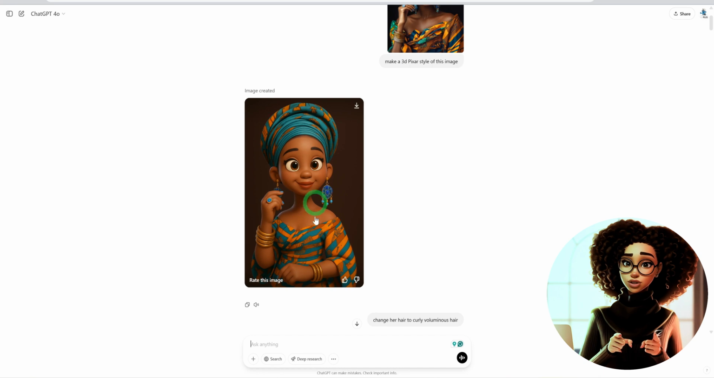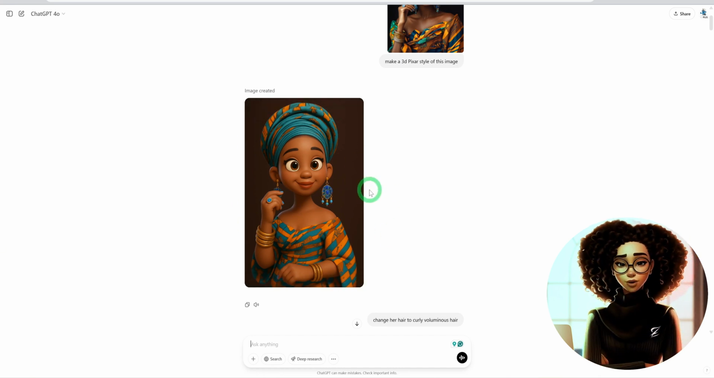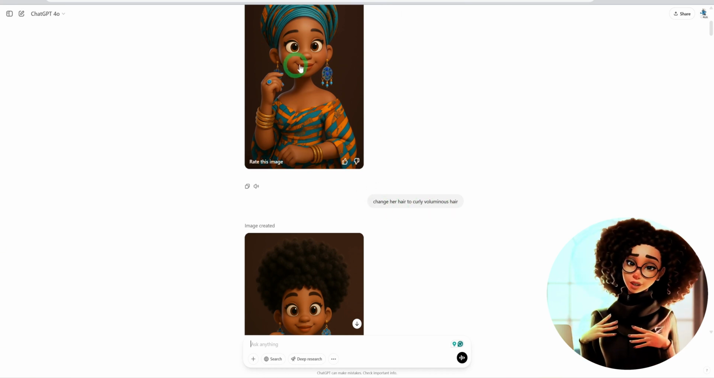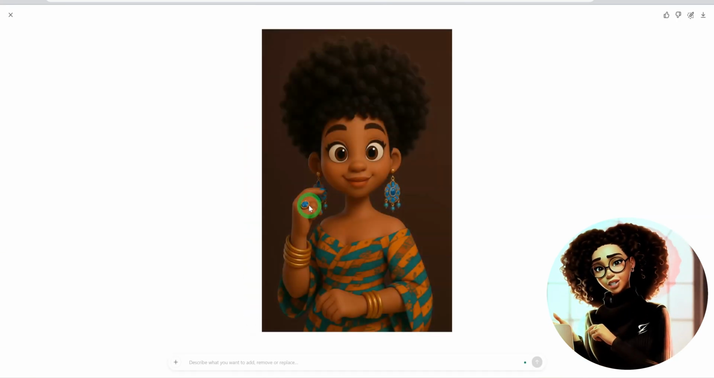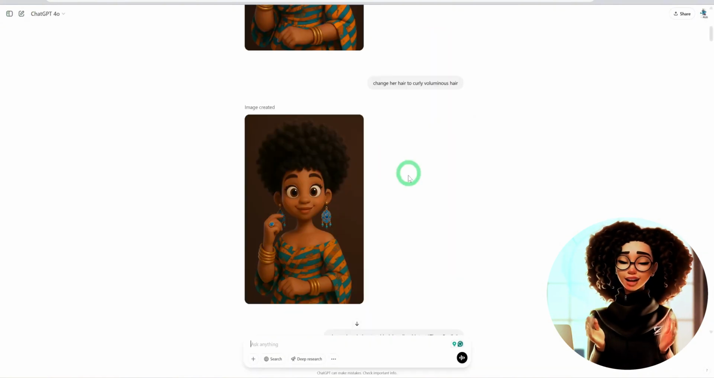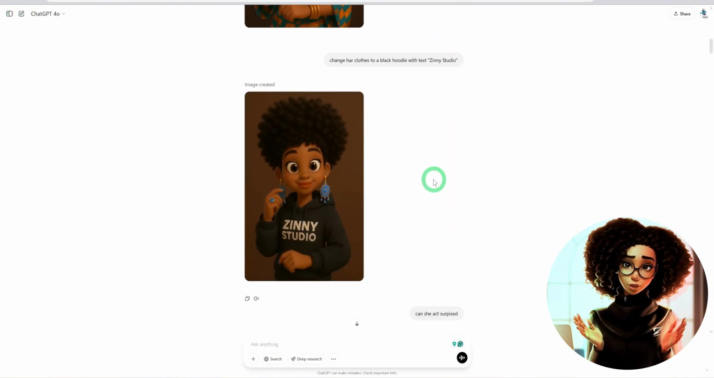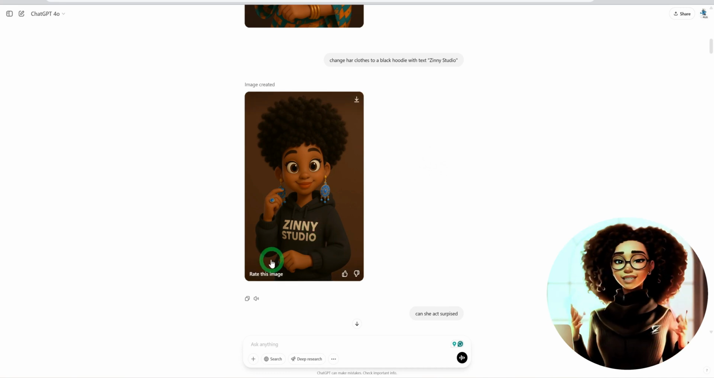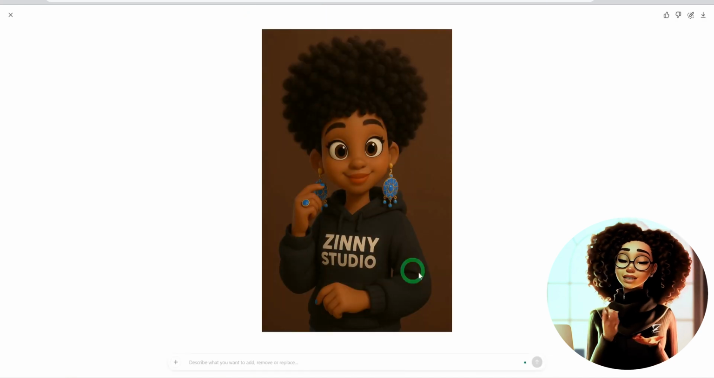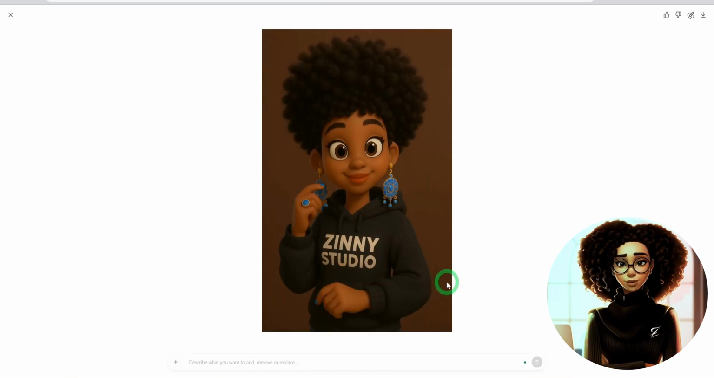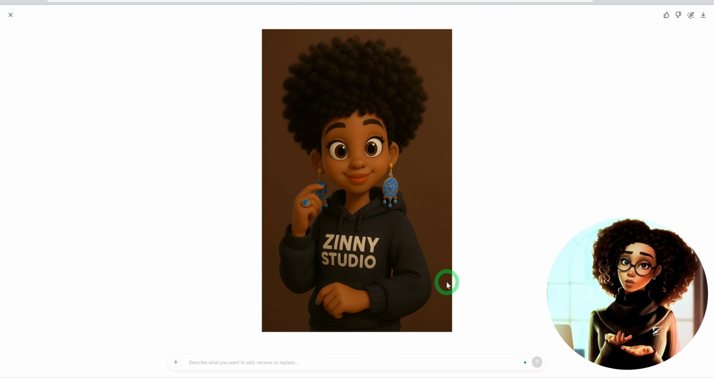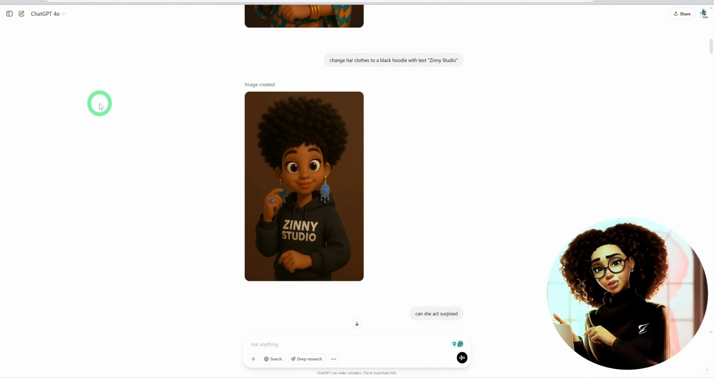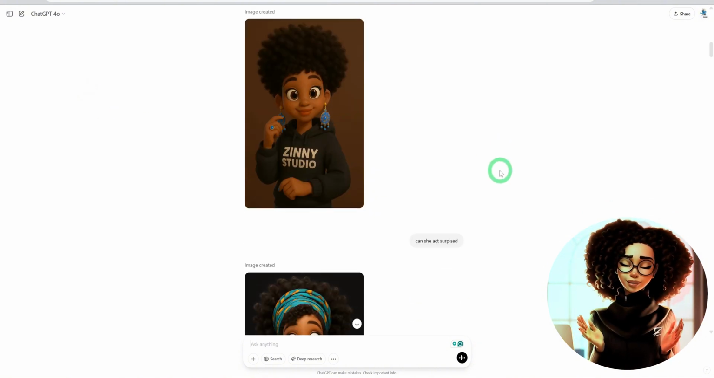Then what if you want to change any feature or part of this image? You could do that as well. Here I prompted it to change the hair to a voluminous hair and it changed it looking perfect. And next I wanted to change the top to a black hoodie with the bold text written Zinni Studio, and as you could see the text came out really well without any form of muffing. That's one good thing about this new model, it handles text properly, as you could see in other examples going forward.